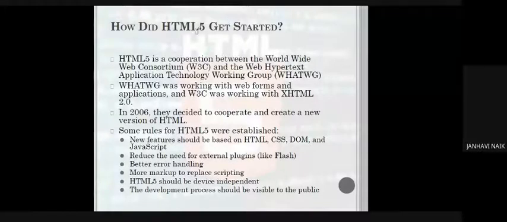So how did HTML5 get started? It was a cooperation, a tie-up between the World Wide Web Consortium and WHATWG. Both groups decided that they would come up with a better version of HTML so that a lot of things can be done. People working on the internet supported the people working on HTML, and they came up with HTML5.